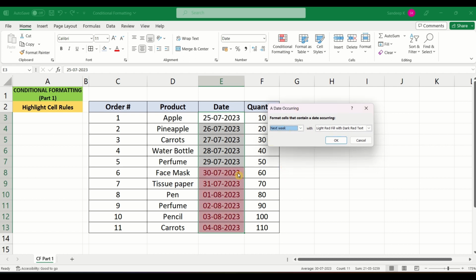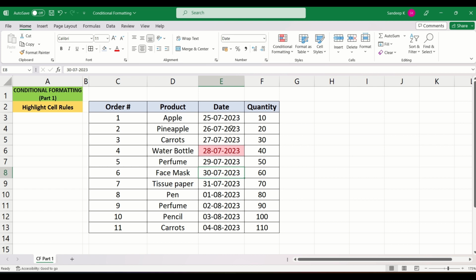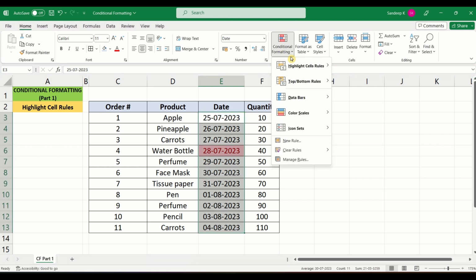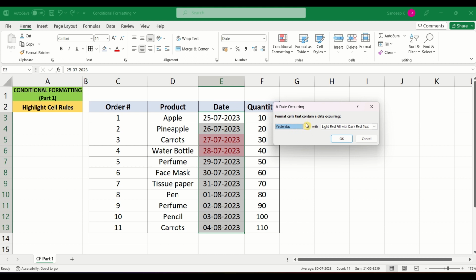So I am shooting this video on 28th of July. So 28th of July, and I've selected next week here. That means 30th July onwards, everything is selected. Okay. If I select today, it will highlight today's date, that is 28th of July. Okay. So this is how you can work with dates as well using the conditional formatting.